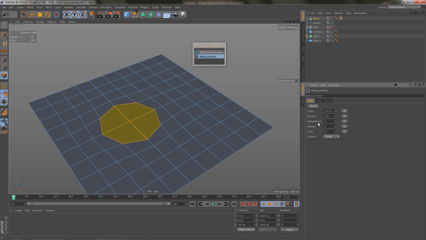The iterations is more or less the subdivisions of the round corners that you get. So the further you bring them up, the maximum is 10, the rounder the object will be, and the more you bring them down, the less round the object will be. Again, this selection is a bad example for that. We're going to have a look at a different selection where this will become more obvious.